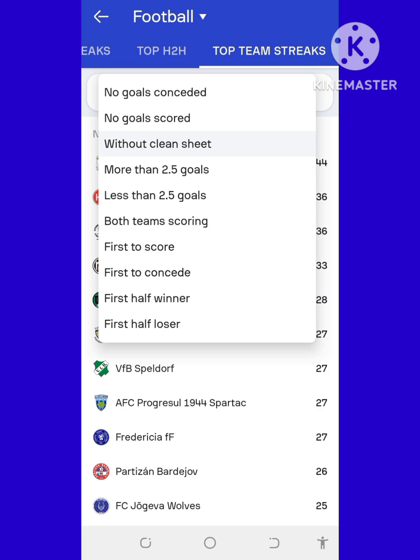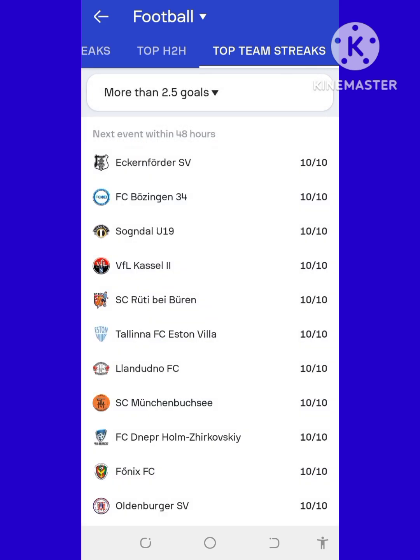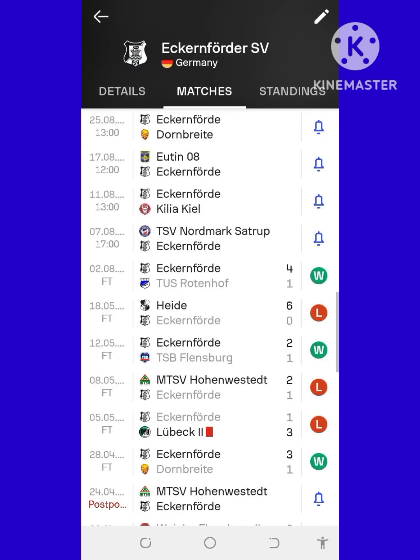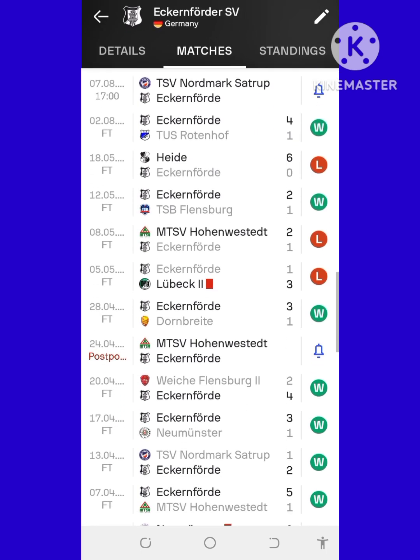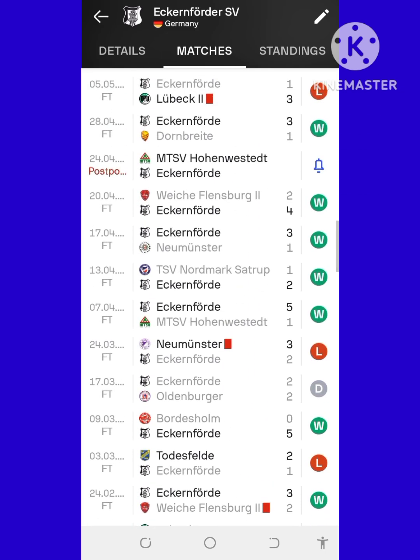Then let's move on to more than 2.5 goals. These are teams that normally score more than 2.5 goals when they are playing. So, more than 2.5 goals. This team, when you tap it, you can see they are from Germany. Anytime they are playing, they score more than 2.5 goals. Here you can check it and see 4, 6, 3, 3, 3, 3. As you can see, anytime they are playing, they score more than 2.5 goals.